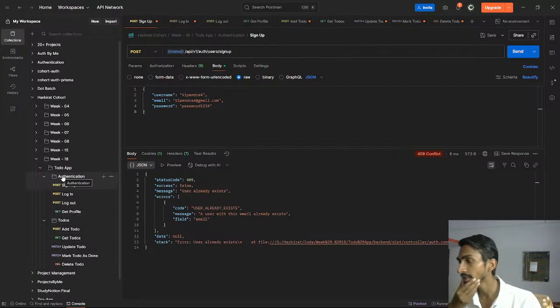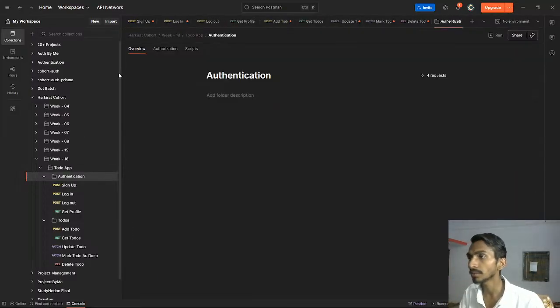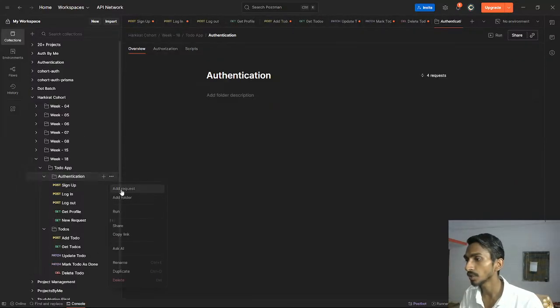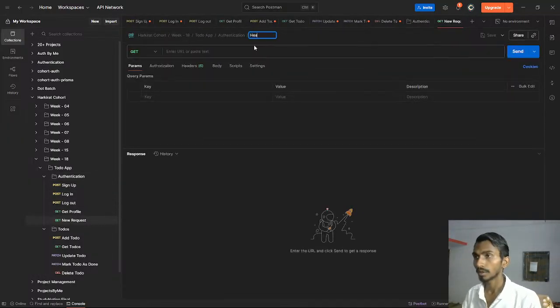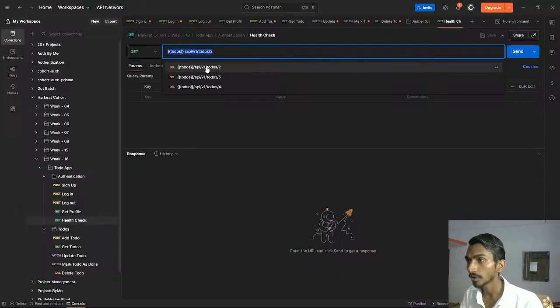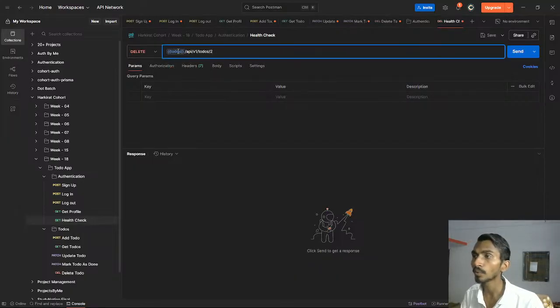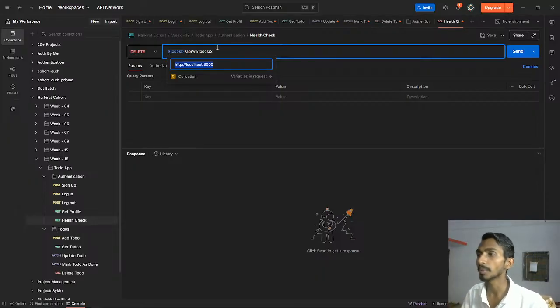Okay, I haven't even written any route for health check, so let's keep it inside authentication itself. So let me create a new request, and that's going to be for health check. Health check, this is going to be the name of the route. This is going to be a GET request, and todos. Okay, don't worry, what is this todos? If I hover over it, this is http localhost 3000. So ultimately this whole string is inside todos, so that is better. I mean, that looks better.